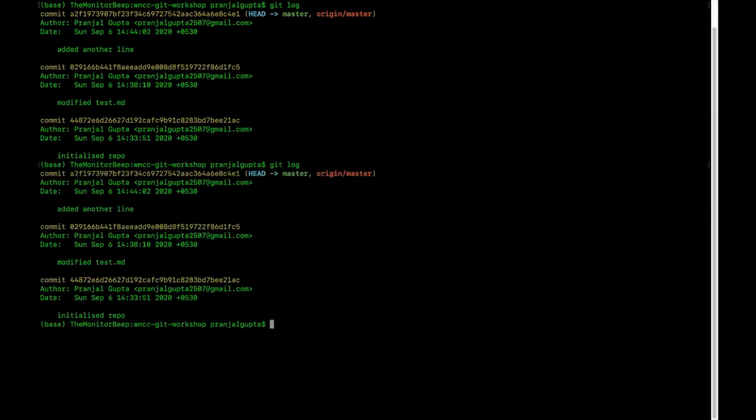So again, if you remember in the beginning, we did git config in which I set up my name and my email ID. This is why it is useful, because when different people are collaborating on the same project, they should be aware of who was the author of the particular commit and when was this change committed. So you can see Sunday, September 6, 2:44 and 2 seconds. This was the time of the commit. This is the message of the commit, and this is the commit ID.